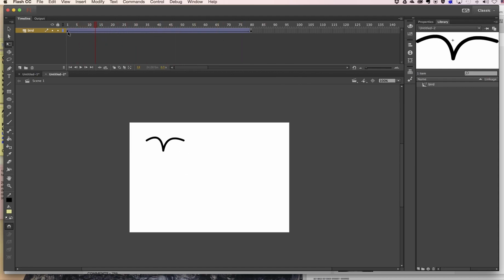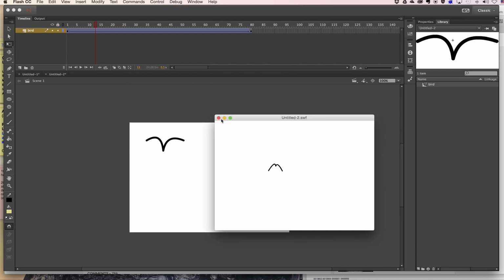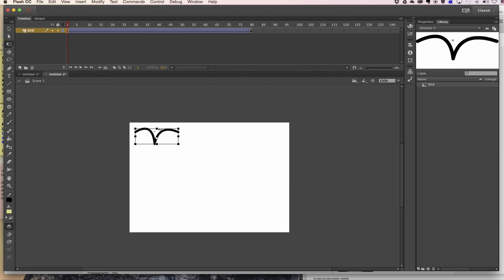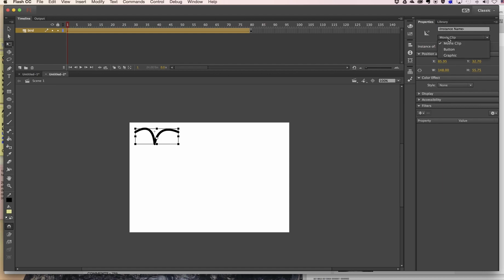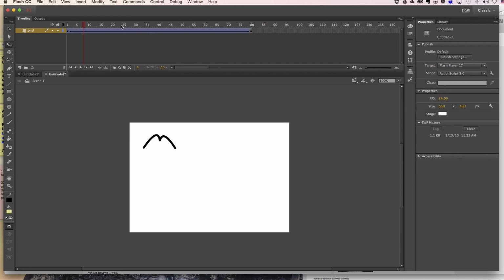If I want to see my bird flap its wings, remember you're not going to see it unless you do a Command Return. If I want to see it on the stage, I just click the keyframe, click the symbol, go to my property inspector and say, hey, don't act like a movie clip, act like a graphic. Then it'll tell it to loop. Then you can tell it, hey, do that.